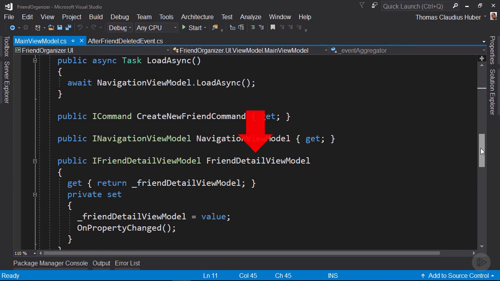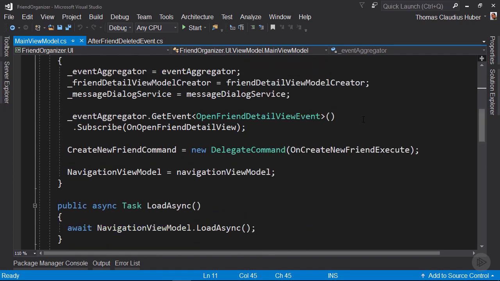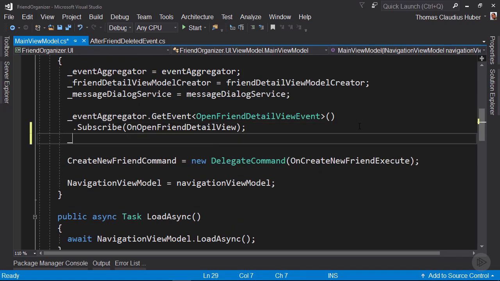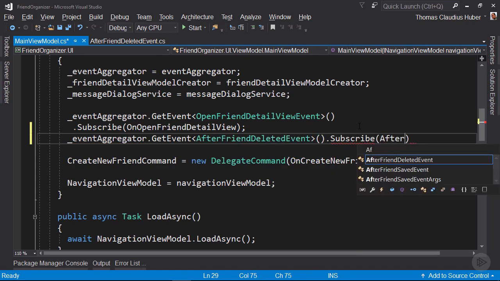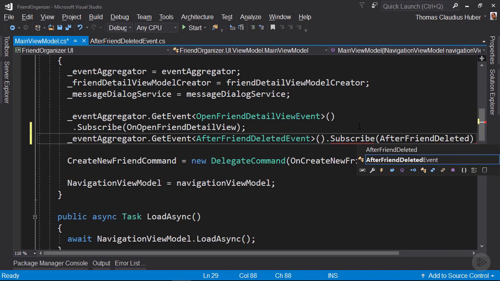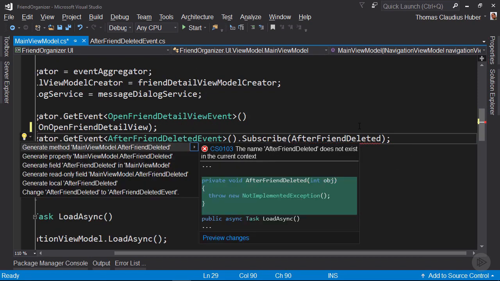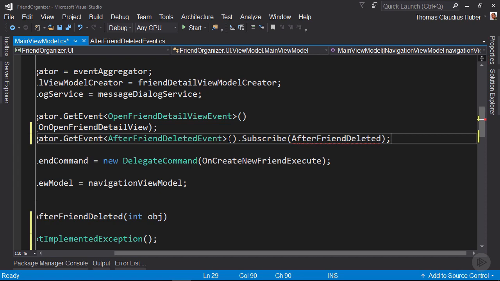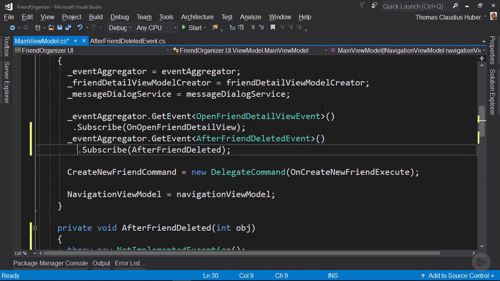So I go to the constructor and I use here the event aggregator to grab the AfterFriendDeleted event. And I just subscribe to that event. I call the subscription method AfterFriendDeleted. I press Ctrl+. to generate that method. And let's also add a line break here before the Subscribe call.